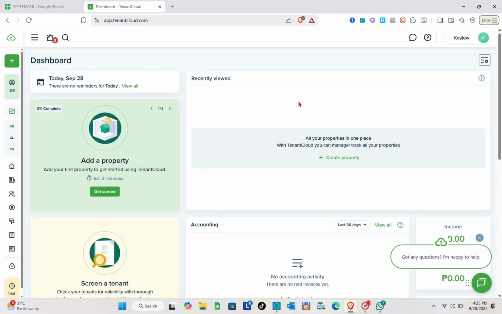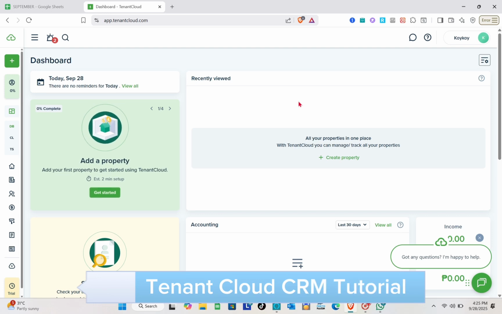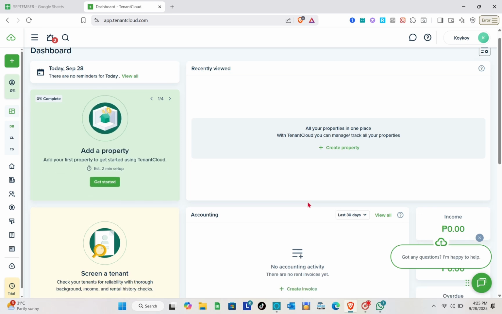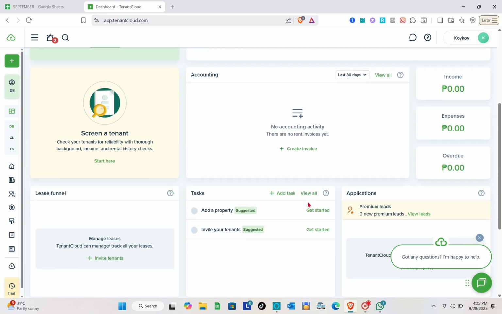In this video, you will learn how to use Tenant CRM for property management. Okay, so as you can see right here, I am on my dashboard.